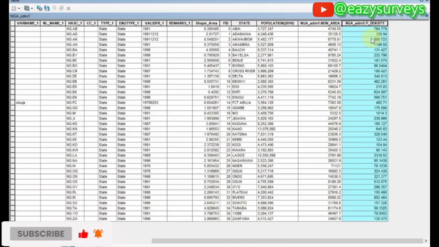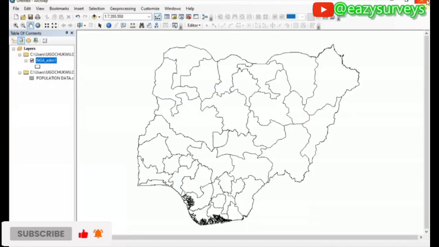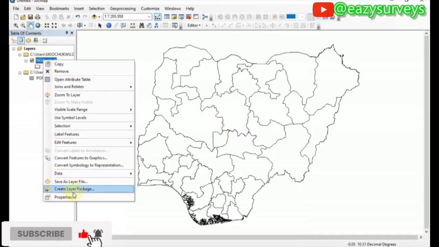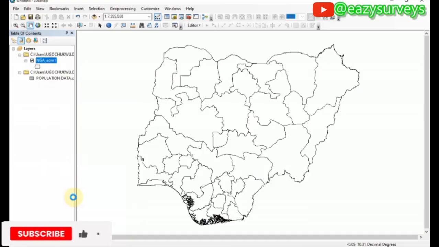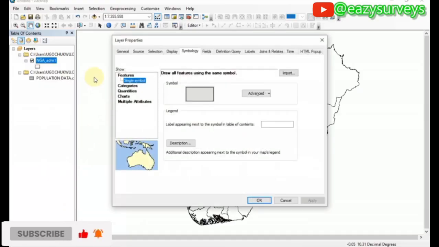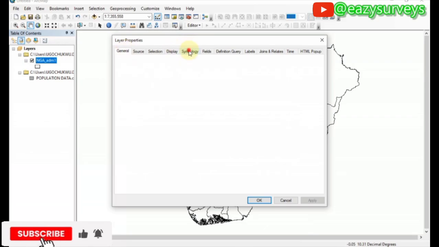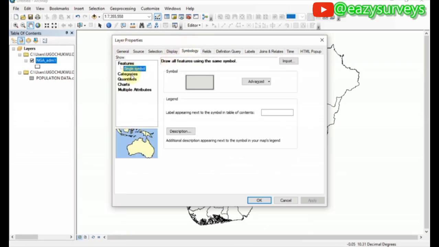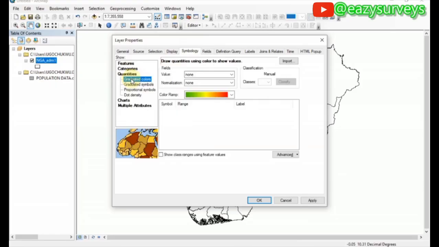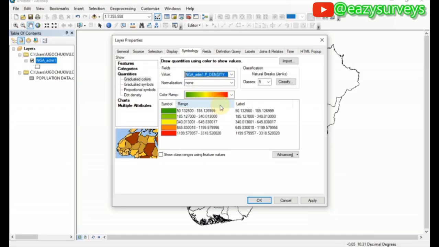Thank you. All right, so when you're done calculating the population density, you close the attributes table. The next thing we have to do now is to come to the shapefile, right click and scroll to properties. This time around, if yours is on general, you come to symbology. Under symbology, you come to quantities. Under quantities, for the field value, you make that our P density, that is population density. You click on that. The normalization, you leave it as none.